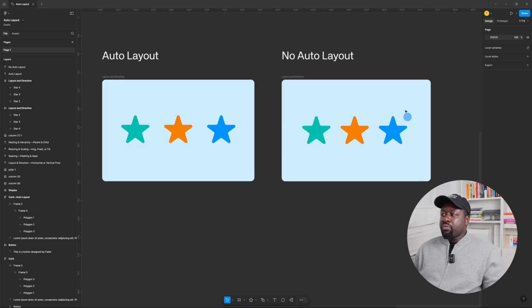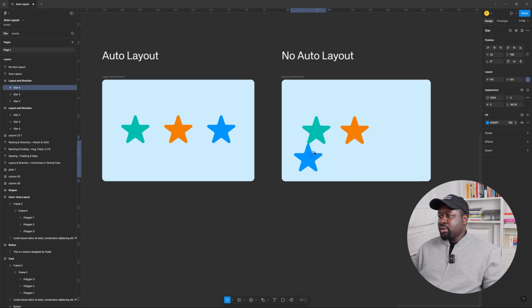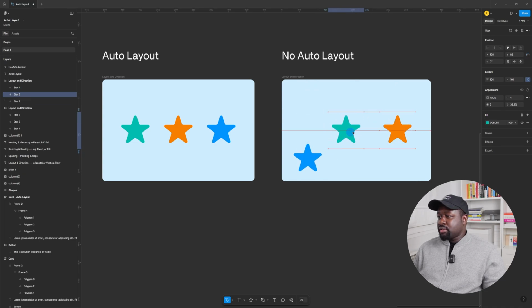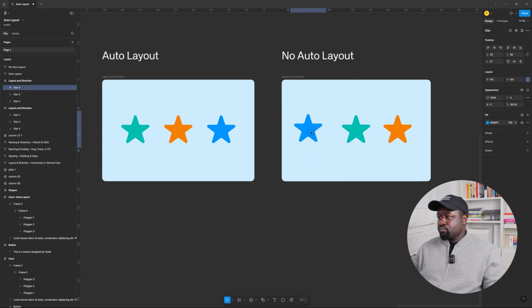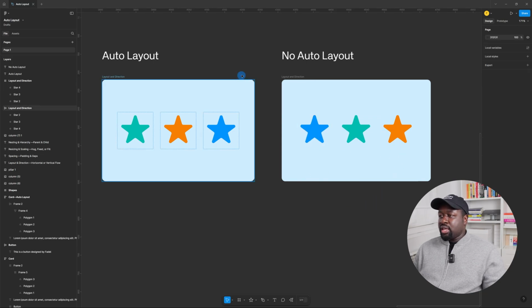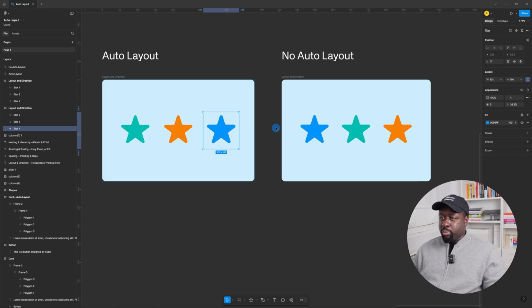Now let's say we want to move this star right here to the left, okay? So we want it to be the first star starting from the left. So we would basically have to do it manually. Something like this. All right, something like this. And then if we have auto layout, we can just select the star and press the left arrow on our keyboard 2 times.